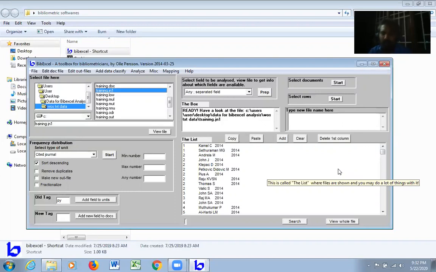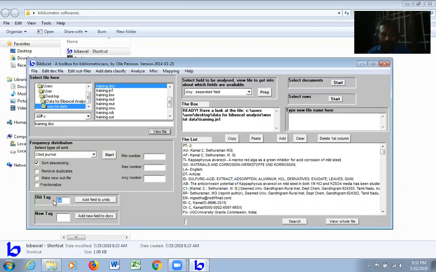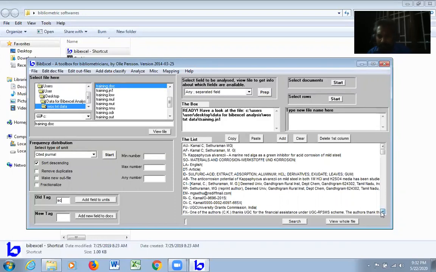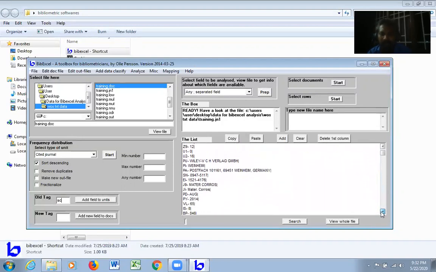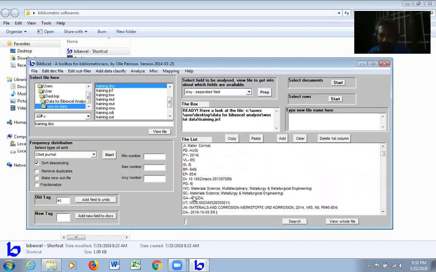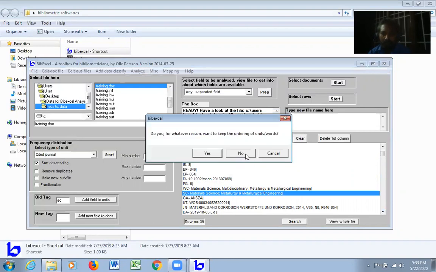So to analyze those things, let me go to my base file, training.doc. I click view, the file is there. I select SC. If I'm right, SC is a field tag name for research areas. I suppose, yes, I'm right. SC stands for subject category. One record may have more than one subject category. So I select any semicolon separated field. I click prepare. I say OK. I say OK. I say no.